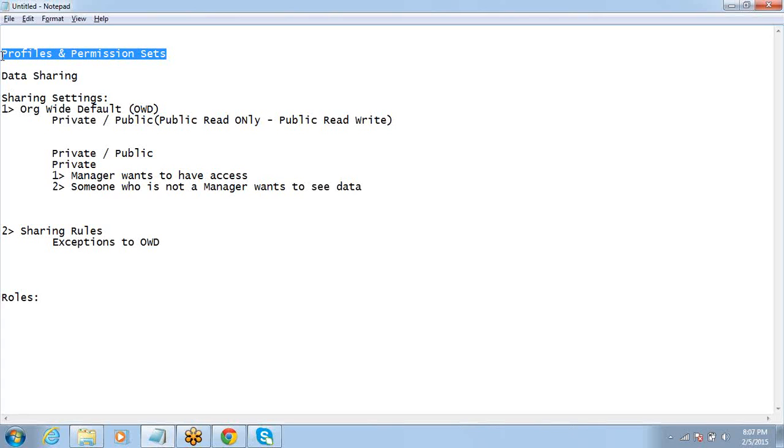So 2 people can have the same permission, but the third concept we talked about is data access, data sharing. Whether everyone will get to see everyone's data or only the record owner will get to see his data. Under that we talked about whether managers need to see the subordinates' data or not. Then if someone who is not even a manager wants to see their data, we use sharing rules. So 3 concepts broadly we have talked about.